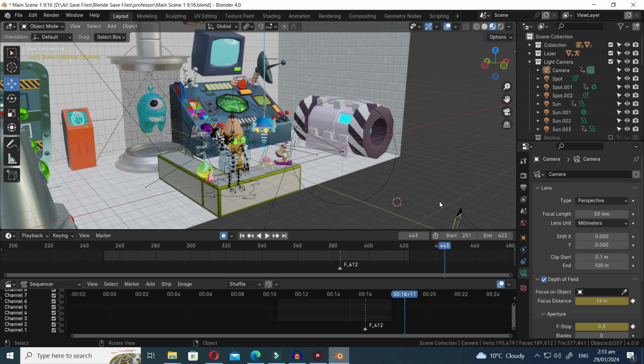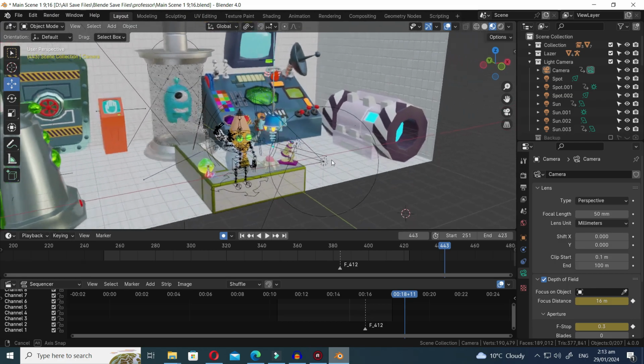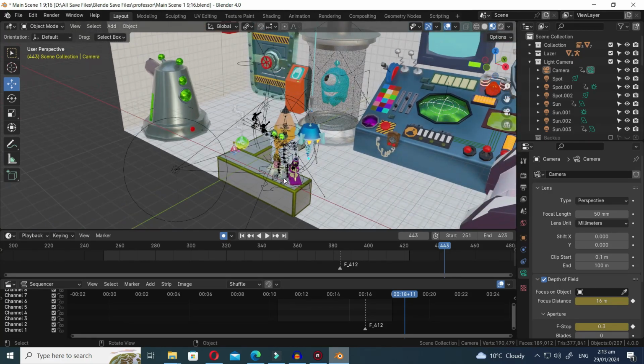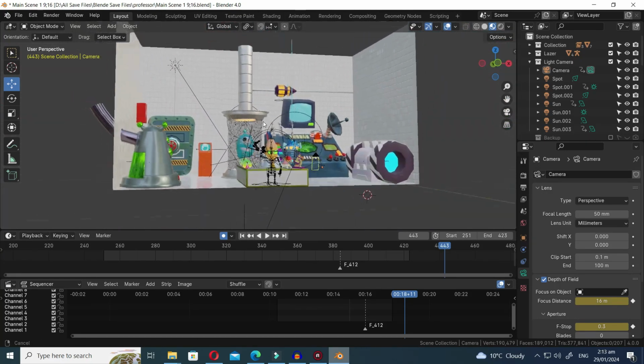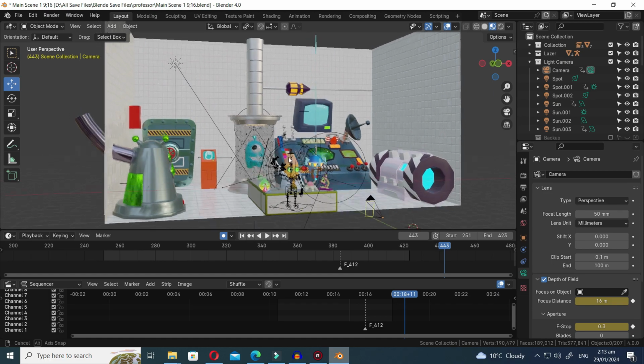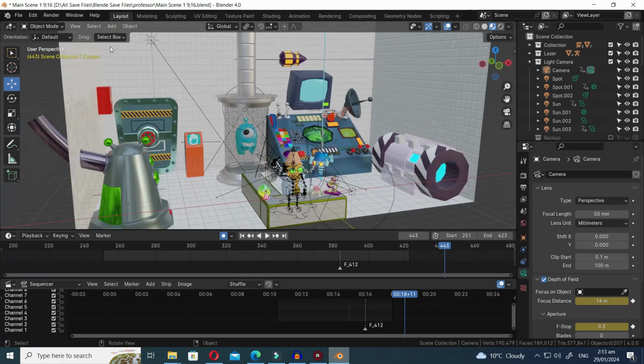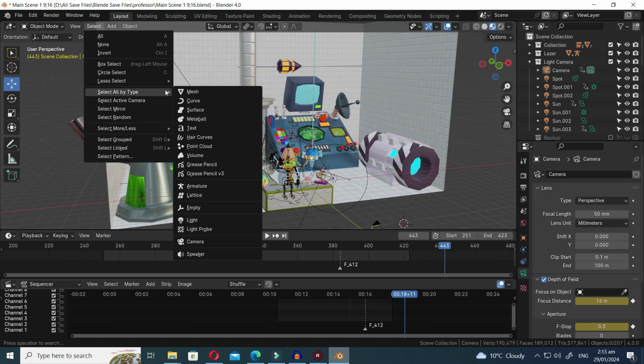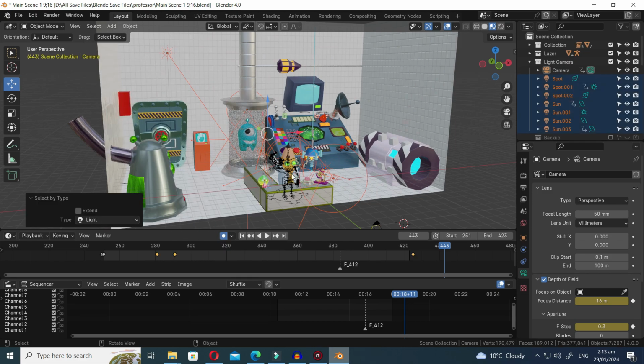In the current scene, there are various lights scattered around, some around the character, others inside a container, and 2 sunlights. Selecting the lights inside the container manually can be challenging. Let me show you a quick and efficient way to handle this using the Select All by Type tool. Navigate to the Select menu, and under Select All by Type, choose the Lights option. Witness the magic unfold as Blender effortlessly selects all the lights in the scene.